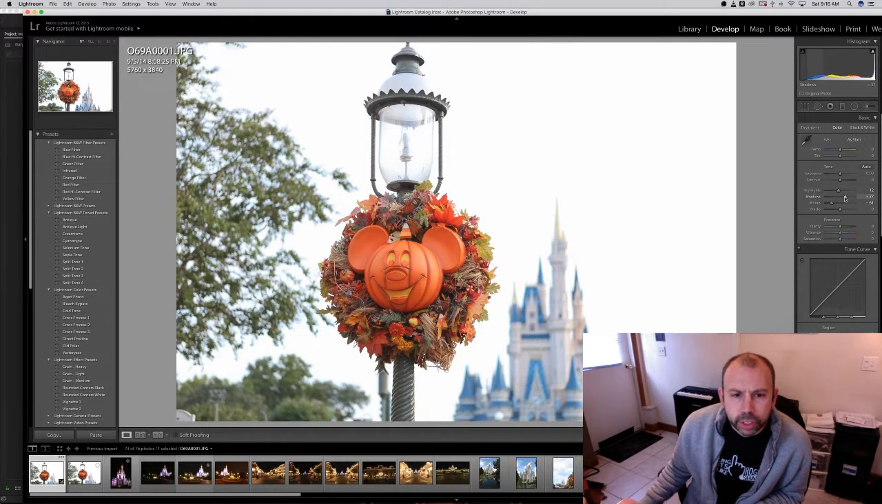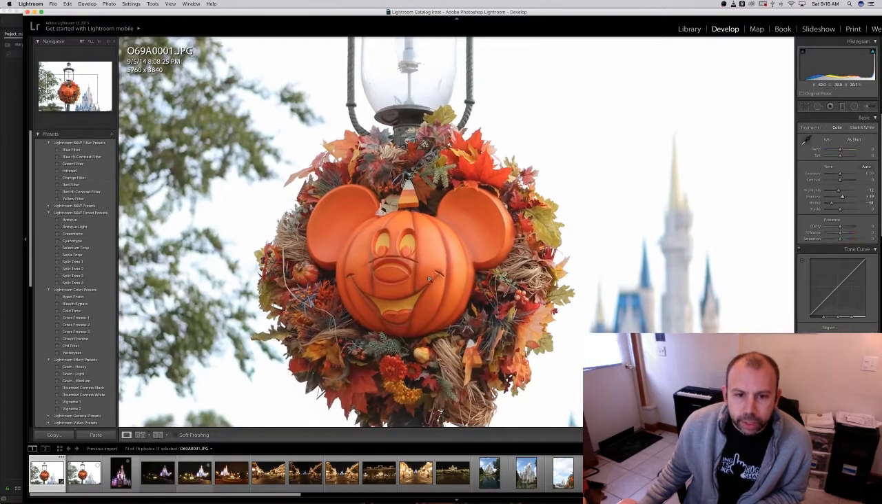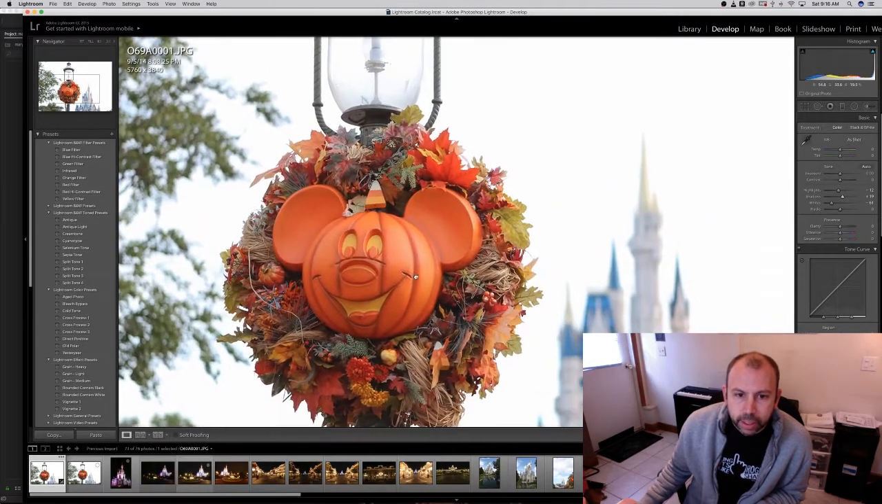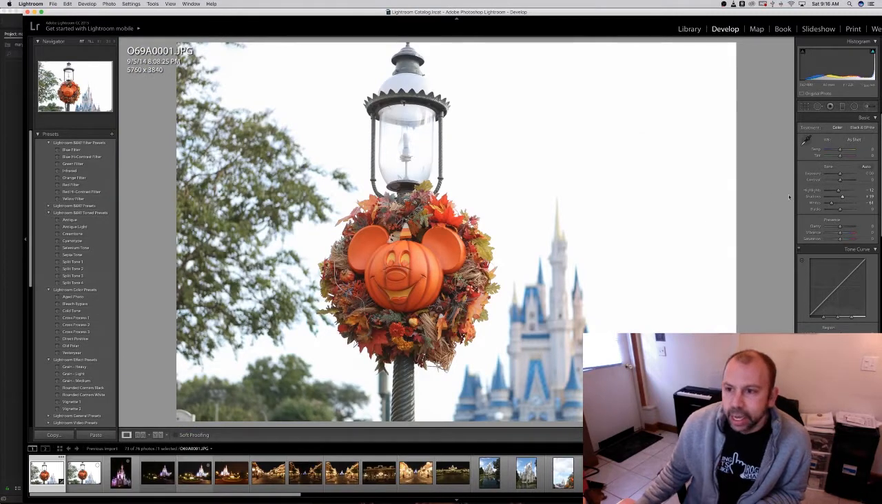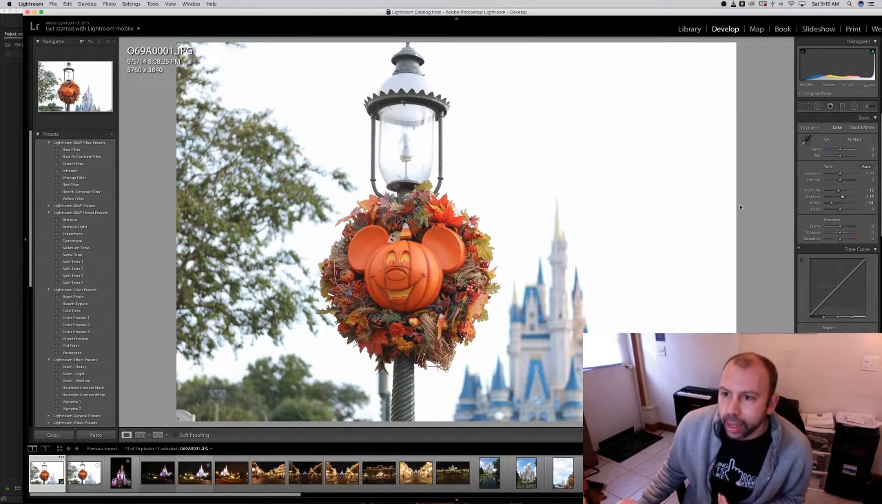I might want to bring the shadows up a little bit so you see more of the detail in the pumpkin here and the leaves and things that are going on in there. You can zoom in by clicking on the actual picture, and then it clicks out of that. Next, if you want to add blacks, this is sort of like a contrast. Maybe I want it to look more vibrant, so I might bring the blacks up, or I might just keep it there.